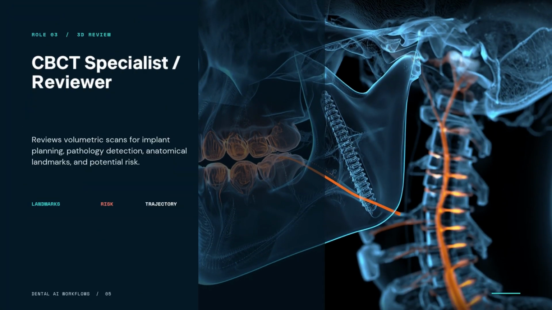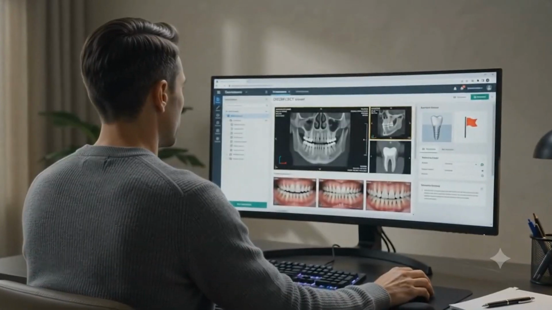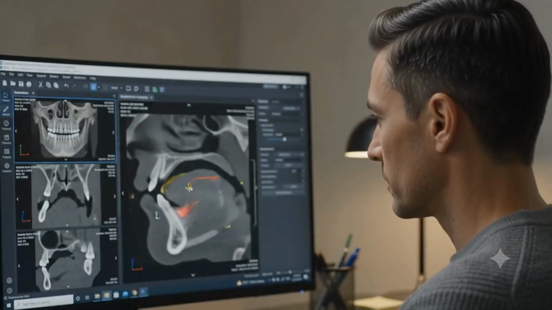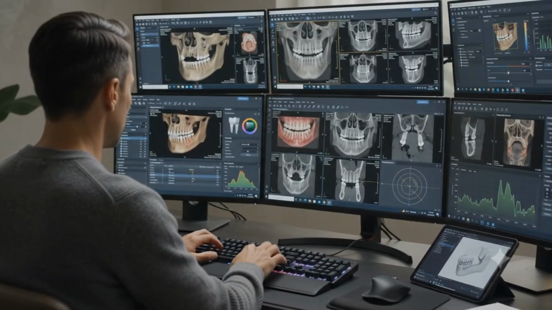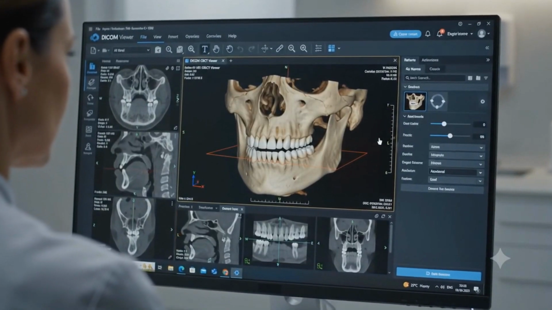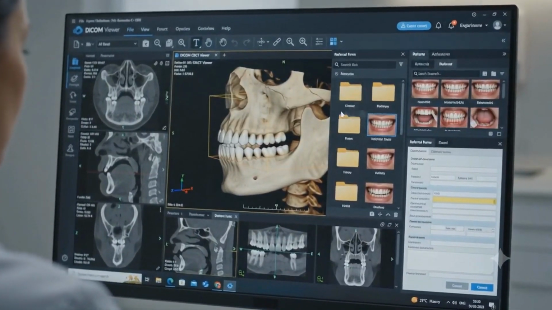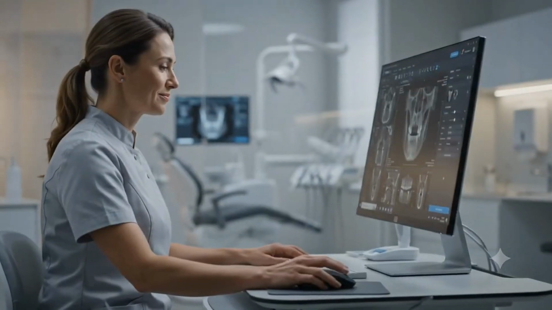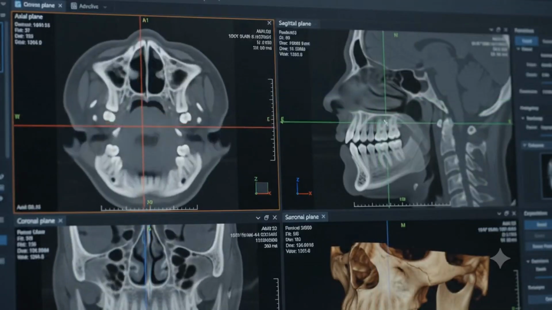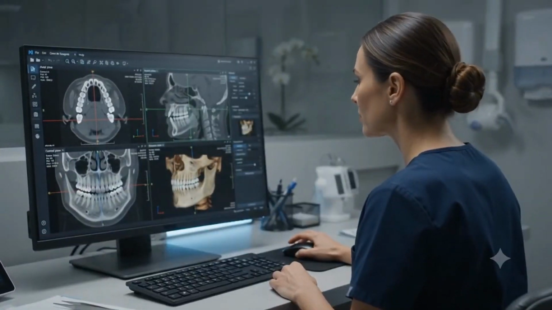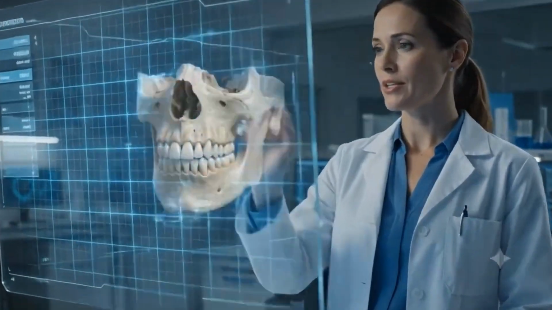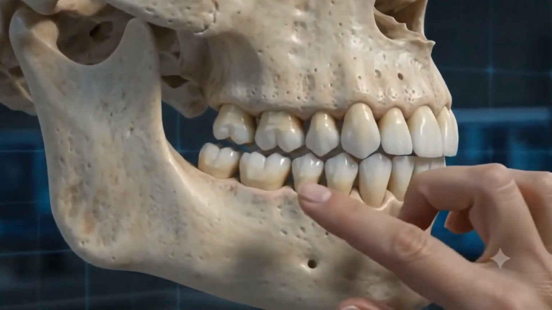What is a CBCT specialist or reviewer? You review 3D CBCT scans, examine teeth, roots, bone, sinuses, or other anatomical structures. Identify and flag important anatomical landmarks. Review scans for findings relevant to dental or implant cases. This is used for sinus evaluation, wisdom tooth assessment, and complex dental cases.